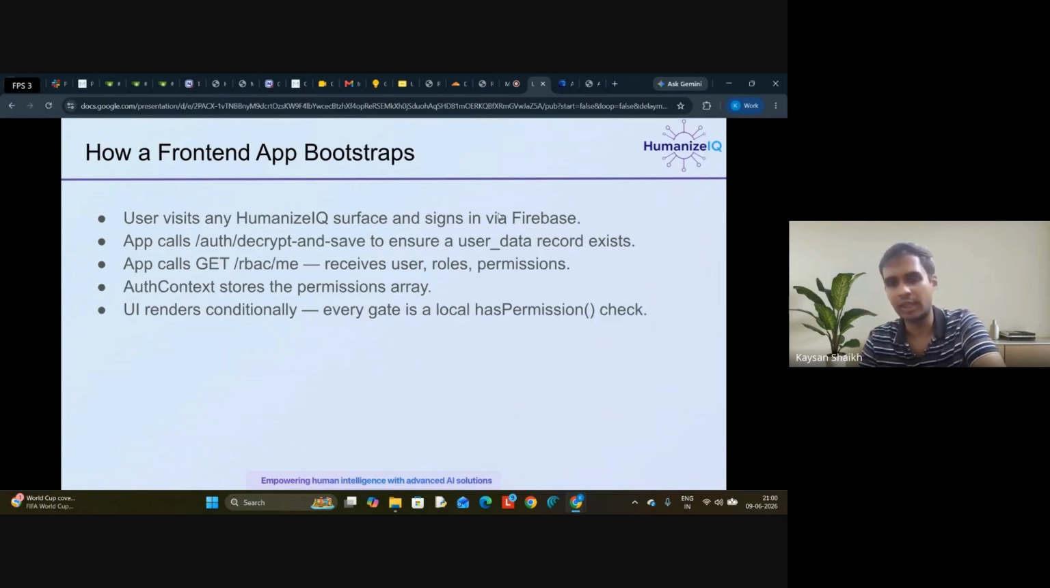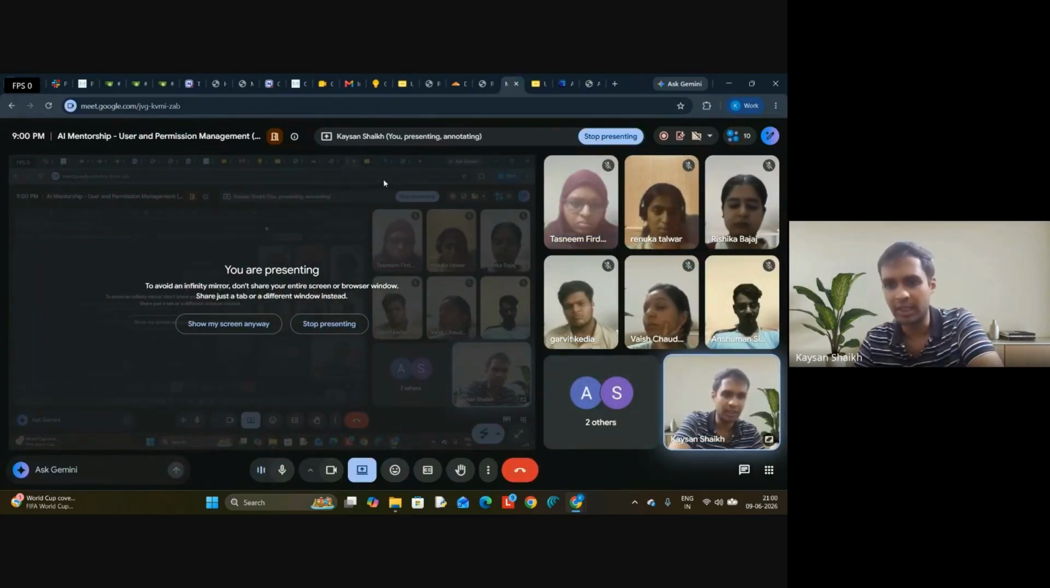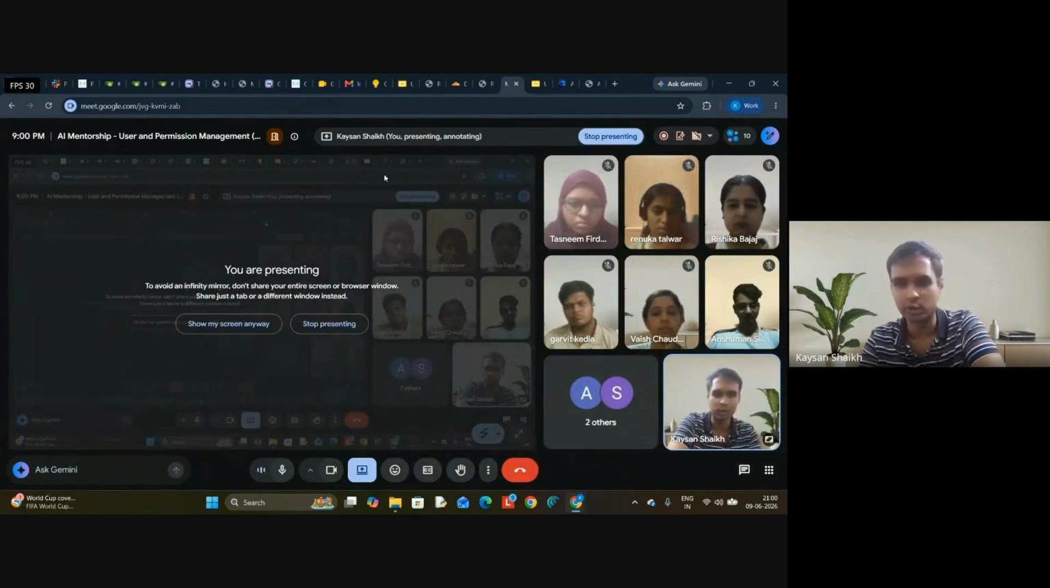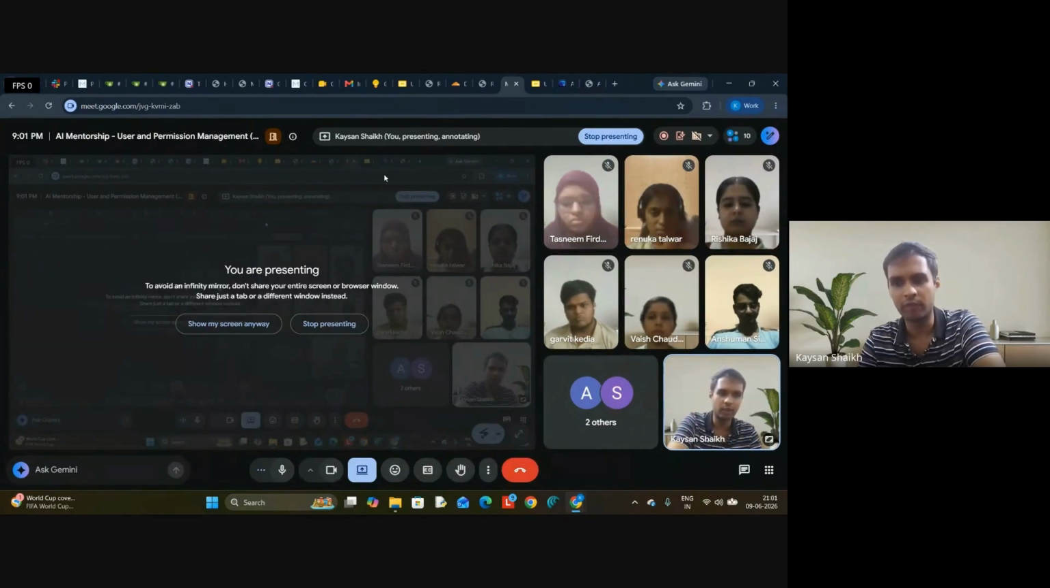So how does a front-end app bootstrap? The user visits any Humanize IQ app and signs in via Firebase. Then the app calls the auth decrypt and save endpoint to ensure a user data record exists. So if you are a new user who has newly joined Humanize IQ, you do not have any credentials yet. I will give you a mail ID with humanizeIQ.com, but the database doesn't know what it means. It needs to have a user ID for a user, it needs to have a mail ID for that user, and so on.